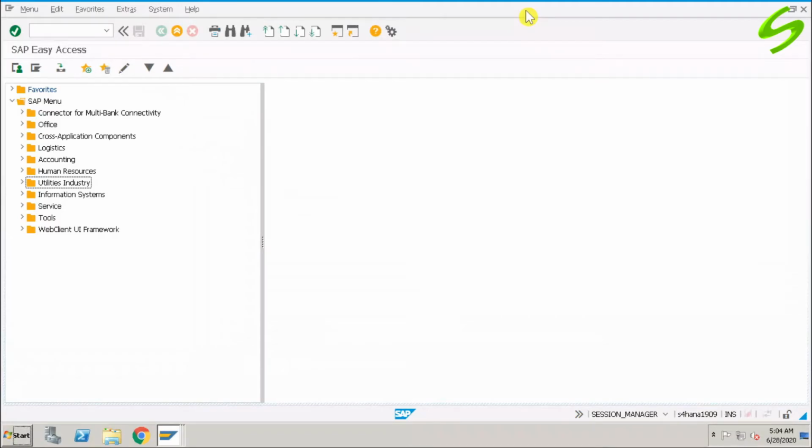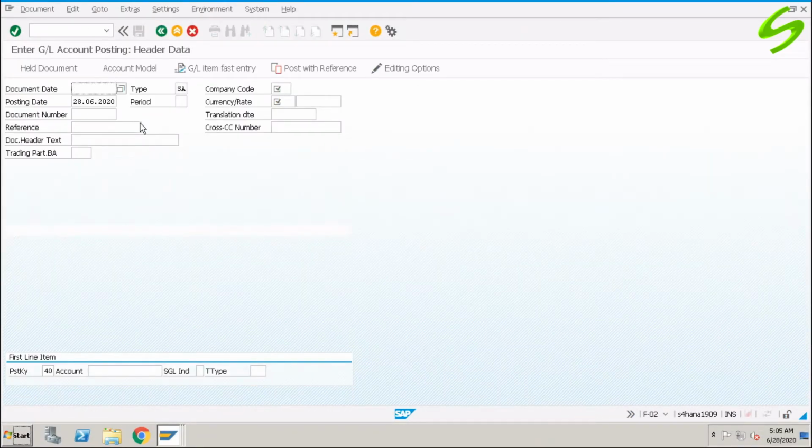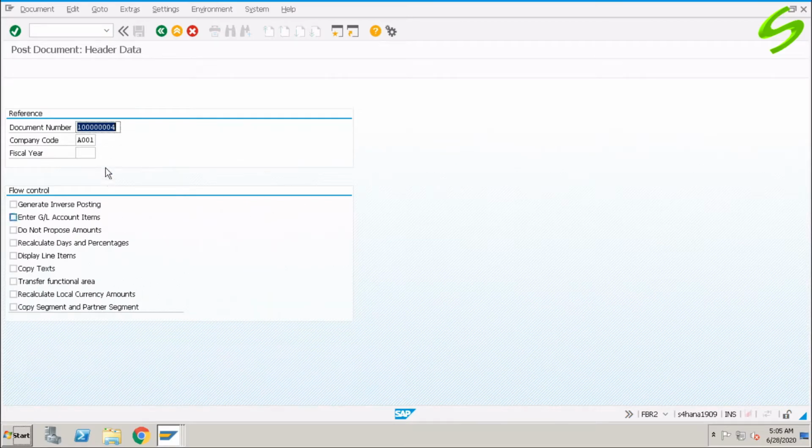So let us go to SAP and go to F-02, which is a classical transaction. Here you can see post with reference document. So this is the latest document I have entered. So I am using this. There are more options in controls which we can use, but as of now I am not discussing these. I will discuss these in the future sessions.